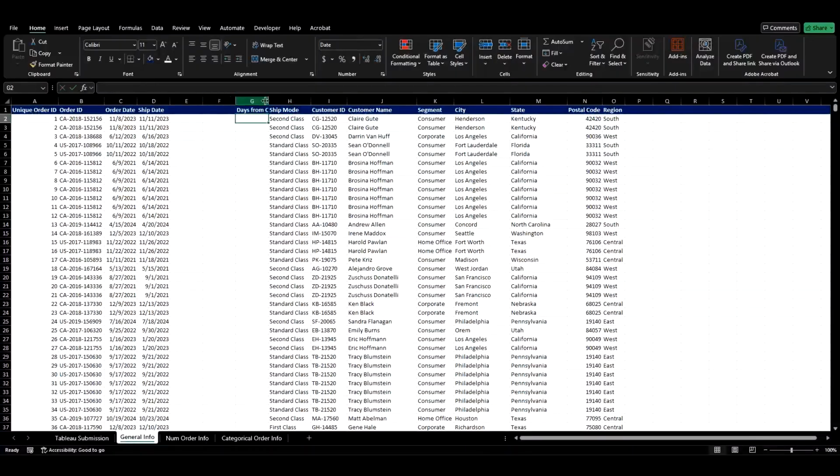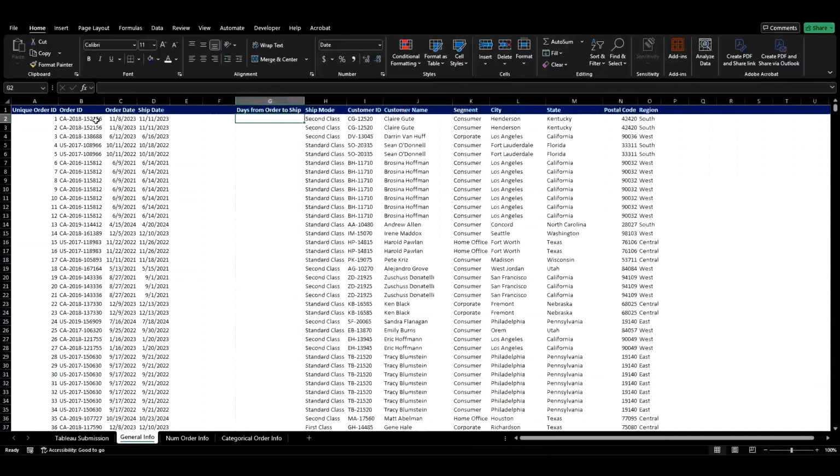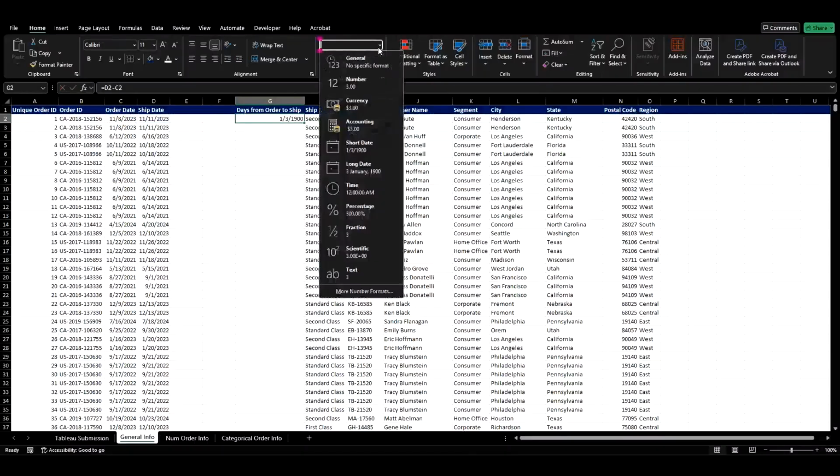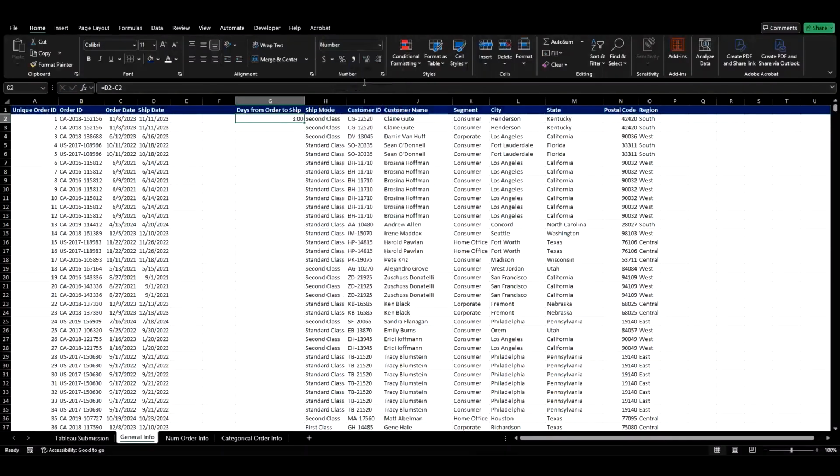And most of the time, Excel knows how to treat these dates, and you can see up here in the command bar that it sees it as a date. It's actually numbers, so you can do simple math. I could just do equals ship date minus order date. And then it treats it as a date, which is very odd. But I'm just going to change it to number.